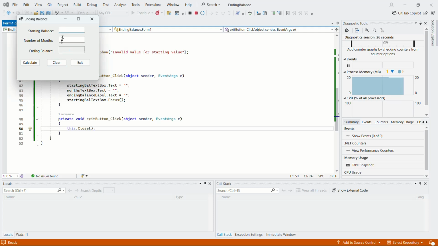Clear everything, and let's say starting balance we put in R, and then 45, and we calculate, and we get the invalid value for starting value. Okay, so let's put in 1,000 and S5. Okay, calculate, invalid value for months.